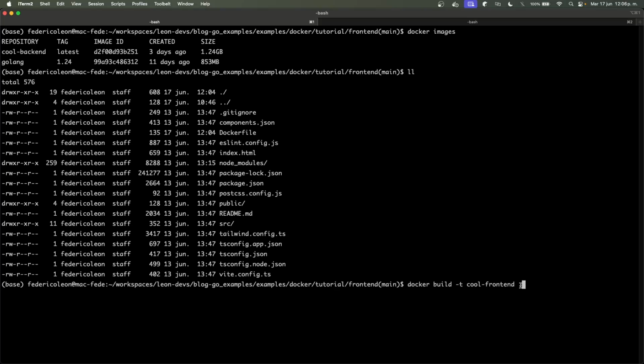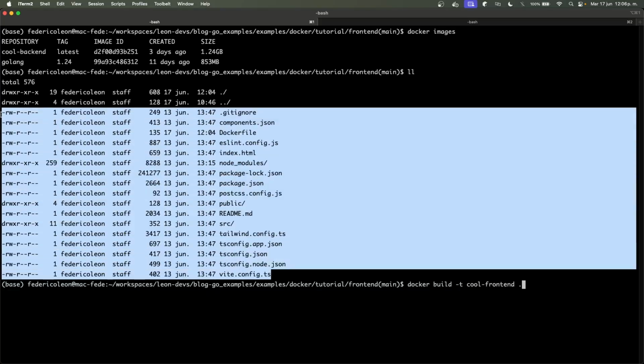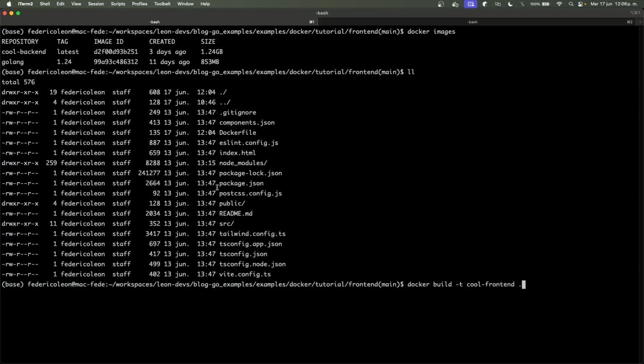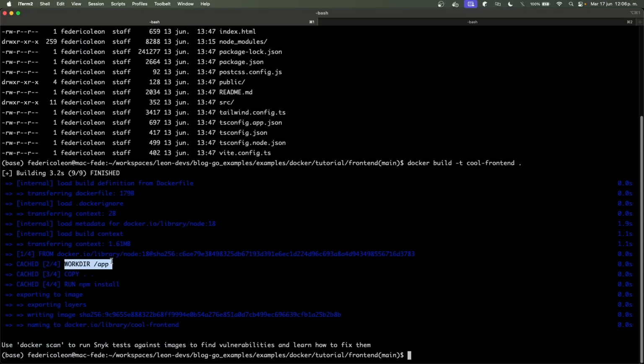Now remember, when we pass the dot in here, we are saying that we want to pass all of this content as the build context for Docker. So what Docker is doing here is taking the entire content of this folder, compressing that, sending that to the engine, and using this whole structure with all these files and folders as the build context. If we do this, we can see that we are building based on this node 18, setting the WORKDIR as /application, copying everything, running npm install, exporting the image and exporting the layers. We are going to review this later.